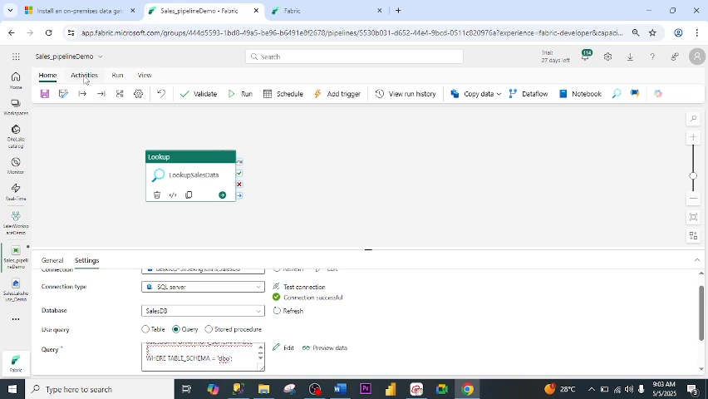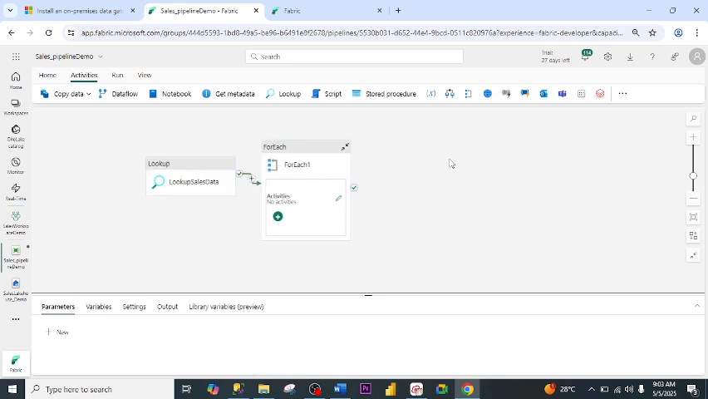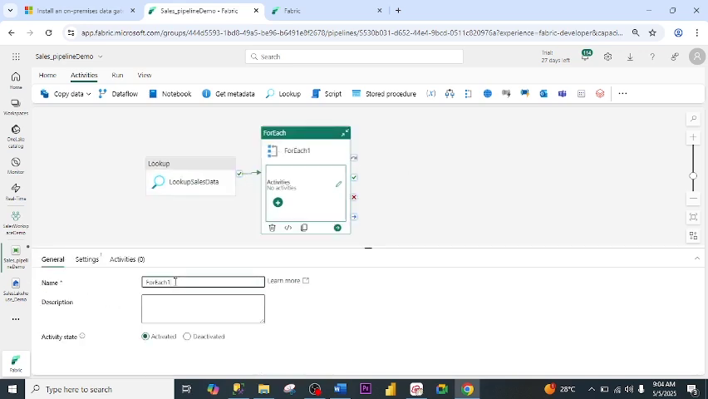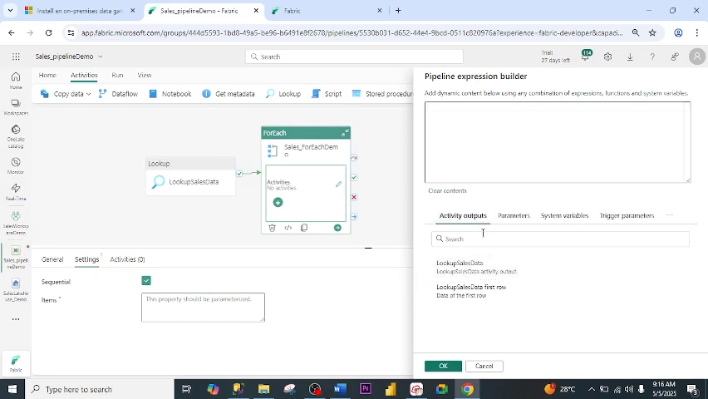I click activities. I click for each activity. I link it up with the lookup activity. What's the name I'm going to give it? Okay, so test_for each demo. Settings, sequential. I enable it. Then I click inside the items. Click add dynamic content. Under output activities, lookup sales data, activity output, lookup sales data first row.